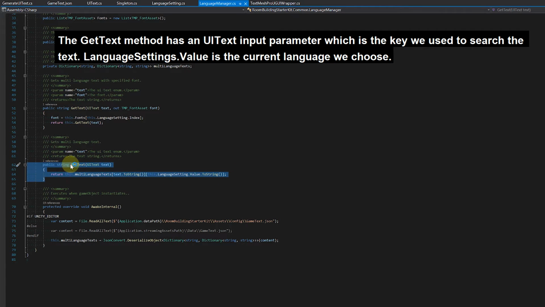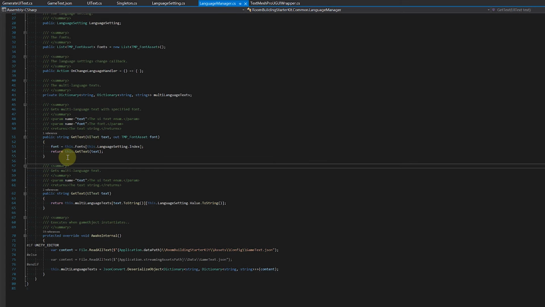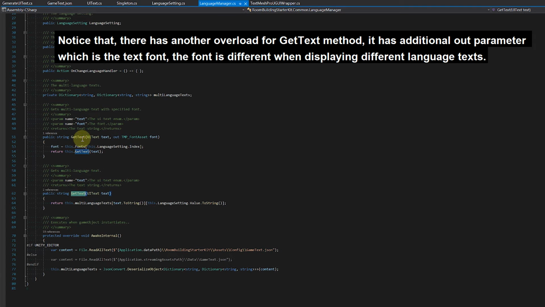The GetText method has a UIText input parameter, which is the key we use to search the text. LanguageSettings.value is the current language we choose. Notice that there is another overload for the GetText method. It has an additional out parameter, which is the text font.